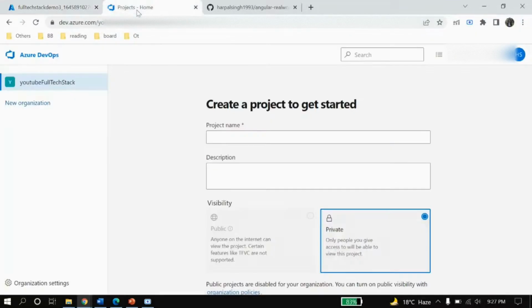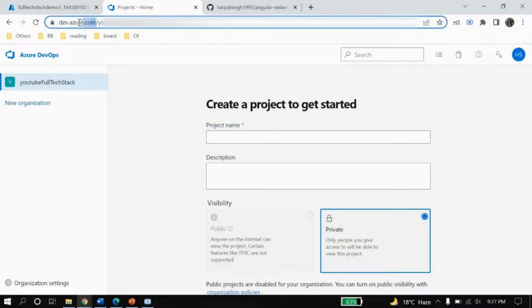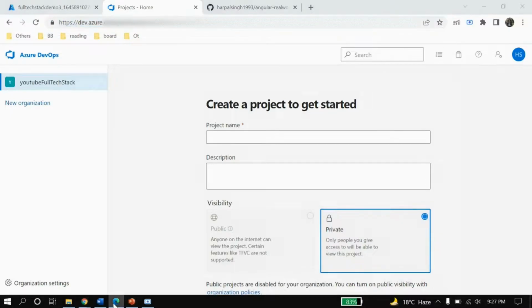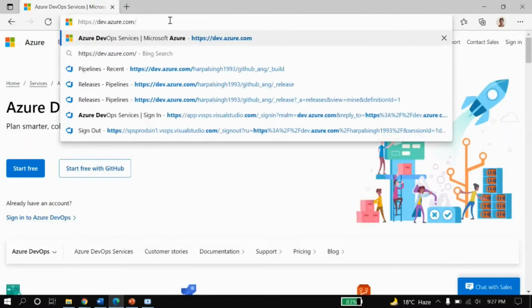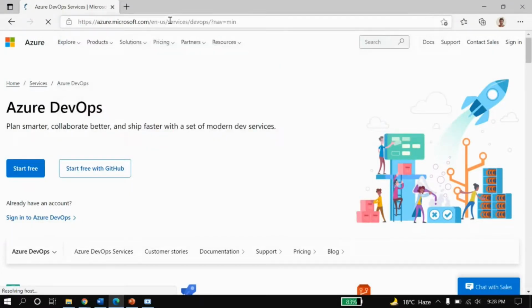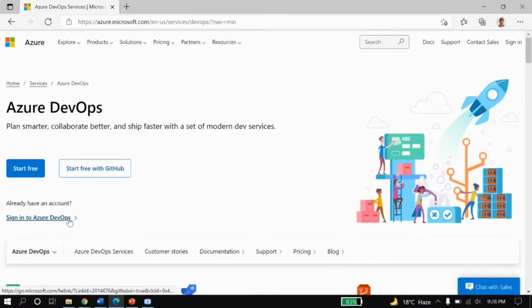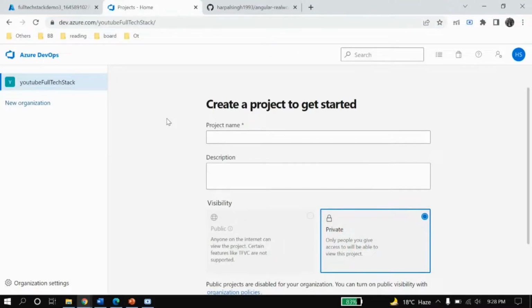So we are creating the pipeline on dev.azure.com. Guys, you have to log in to dev.azure.com. When you type dev.azure.com, you will see a link to sign in to Azure DevOps. So you have to sign in to Azure DevOps. Then after sign in, it will ask you to create an organization. I have already created Youtube Fulltechstack as an organization.